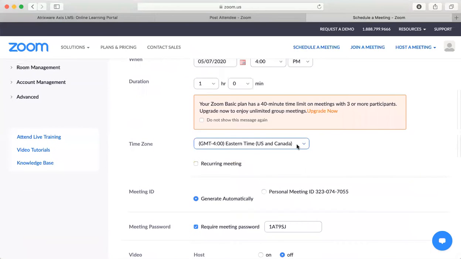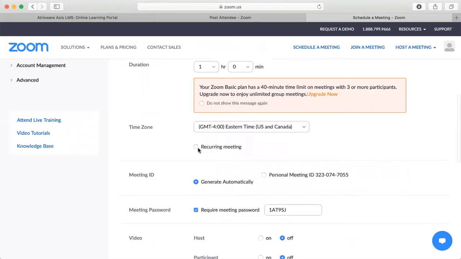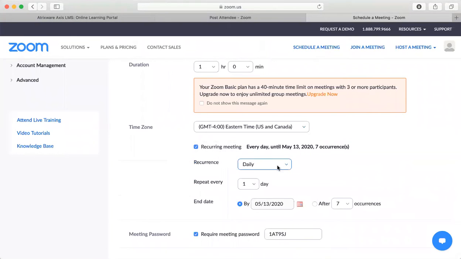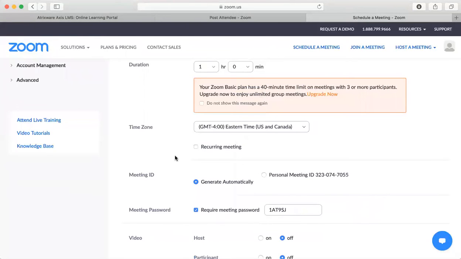And then you have your time zone. So you put what time zone. For me it's Eastern. If you want to make this a recurring meeting, then you can go daily, weekly, monthly, no fixed time. You can repeat how many times a day, when you want to end it, how many occurrences. So you can do a recurring meeting. I do the recurring meeting for my generational talk, as well as meetings that I have with other individuals.